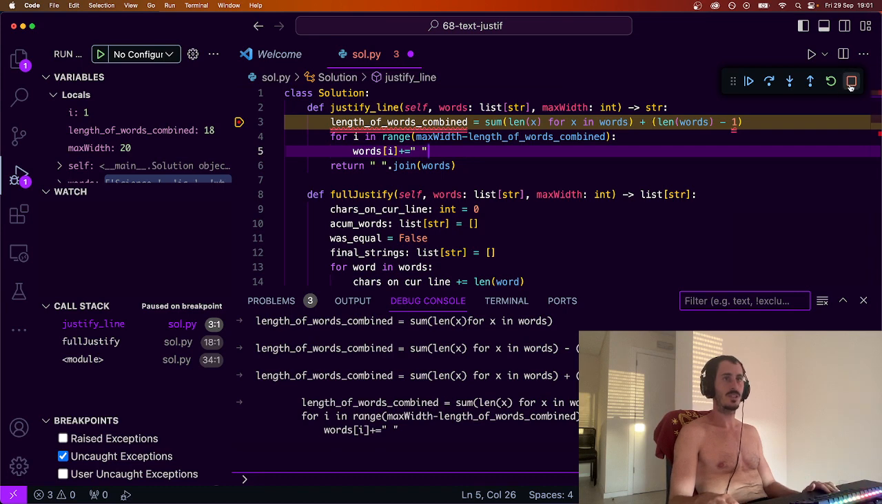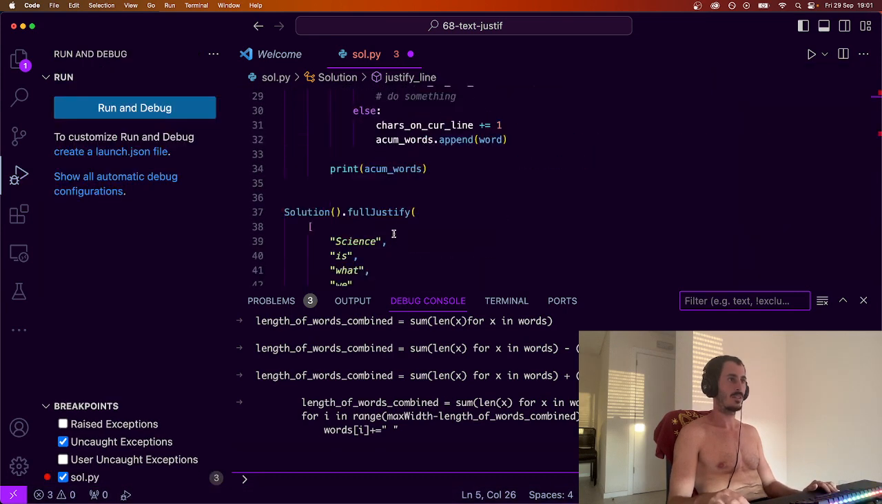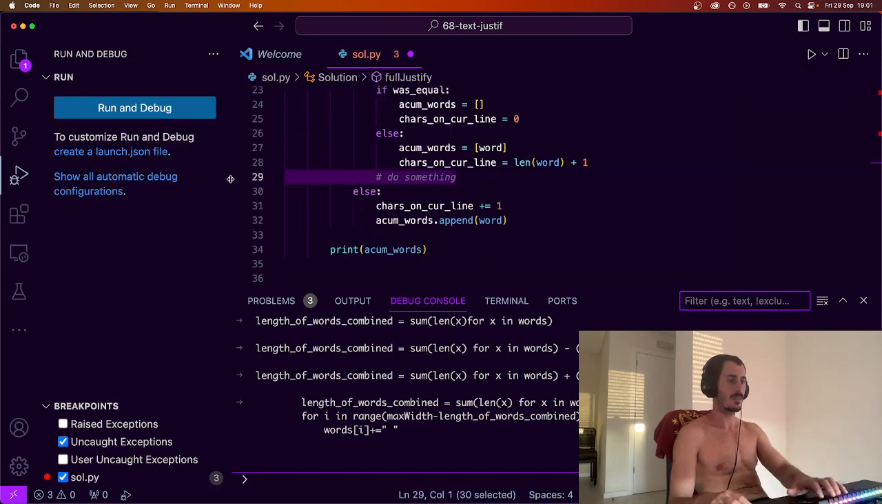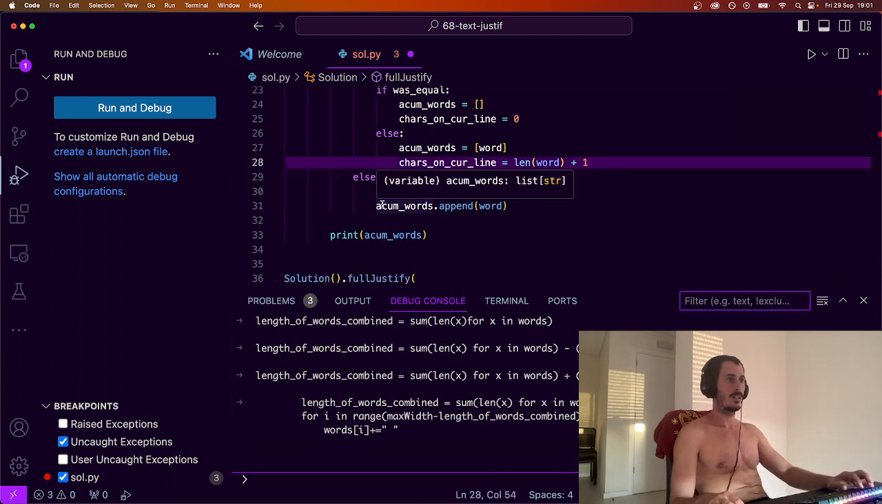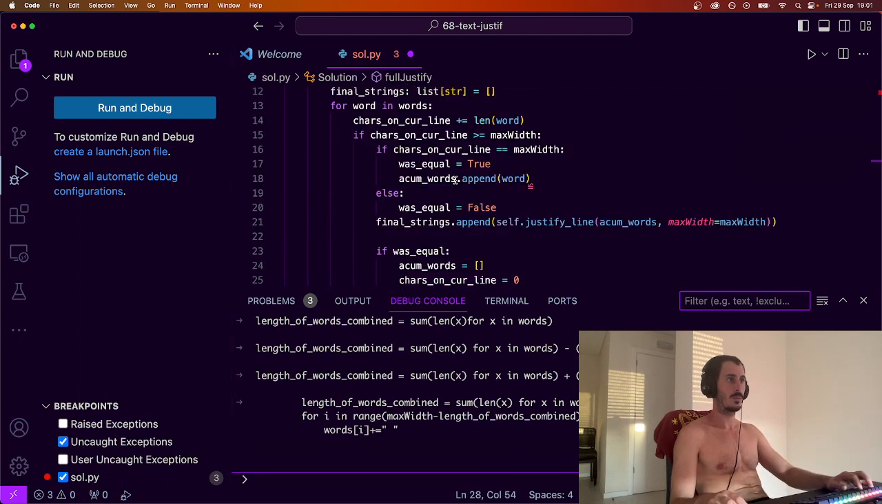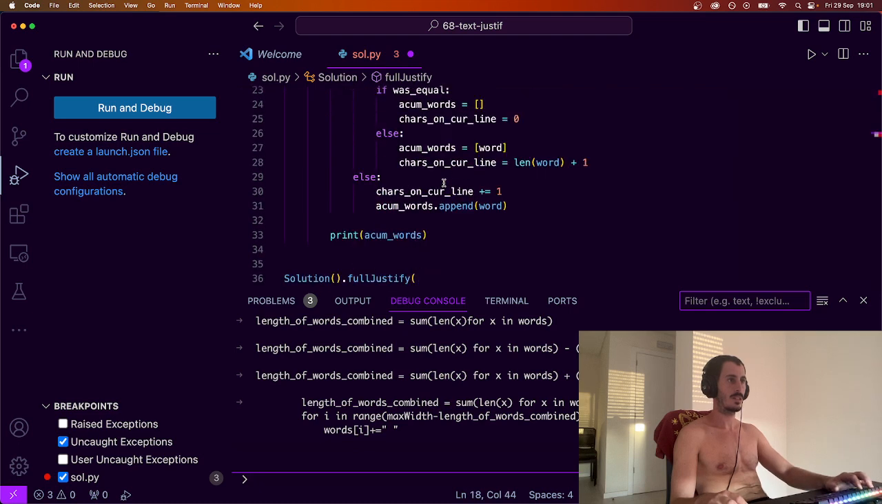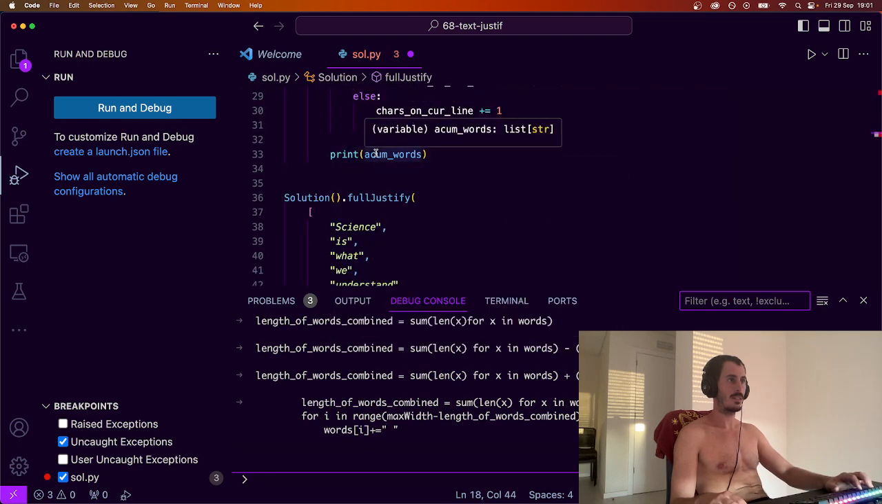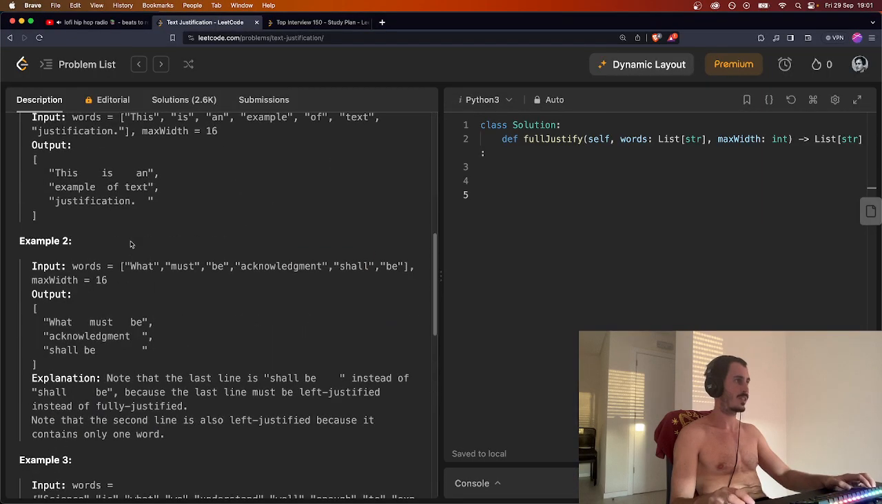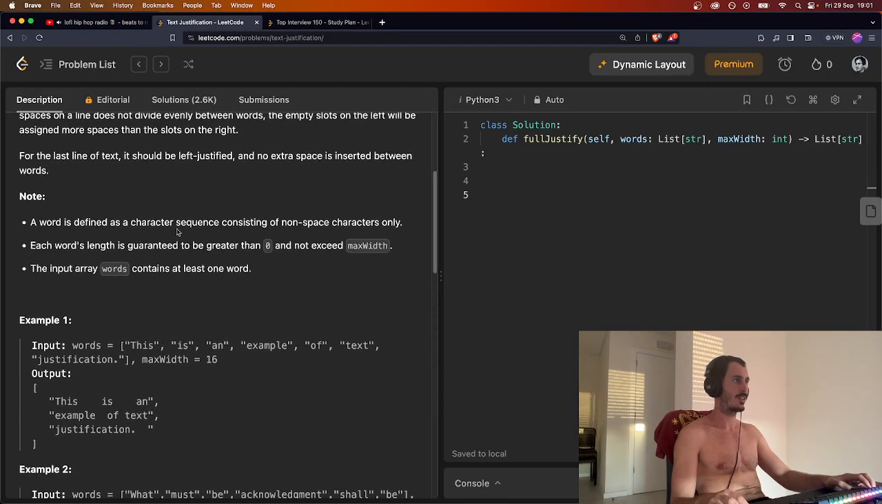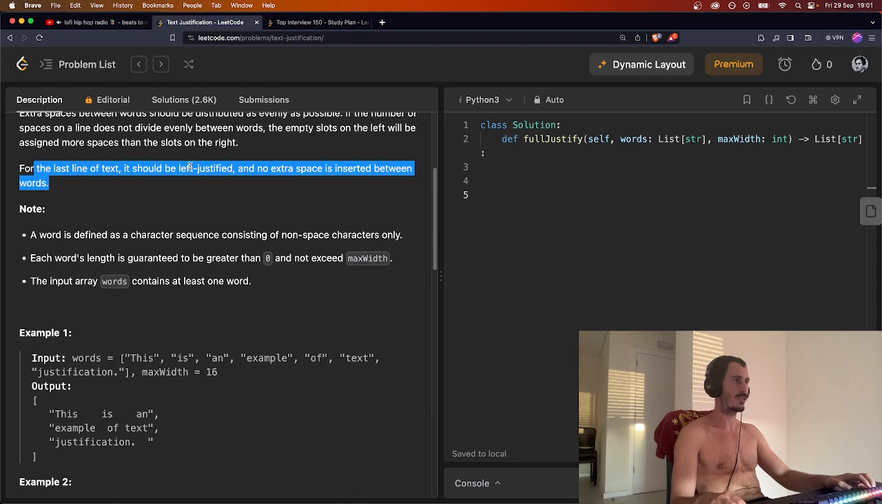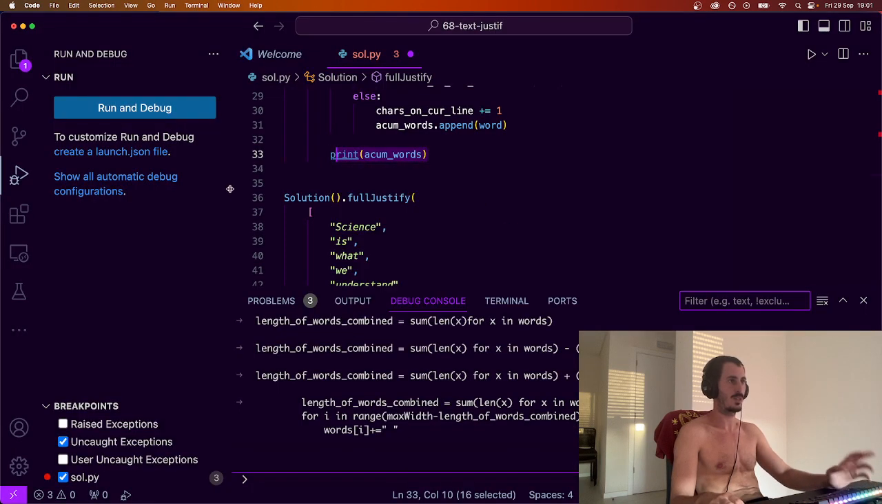I return it, and I think that's it. And at the end, the last line doesn't need to have, as far as I remember from the description, anything. For the last line of text, it should be left justified and no extra spaces inserted between words. Cool.